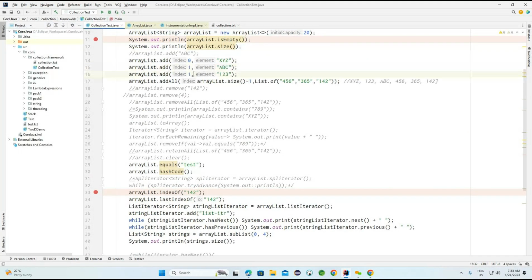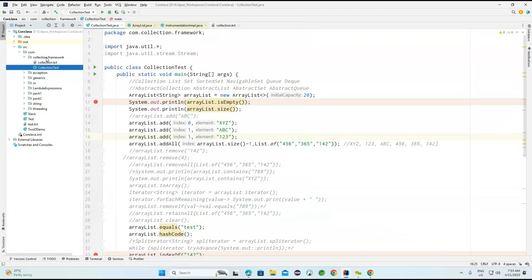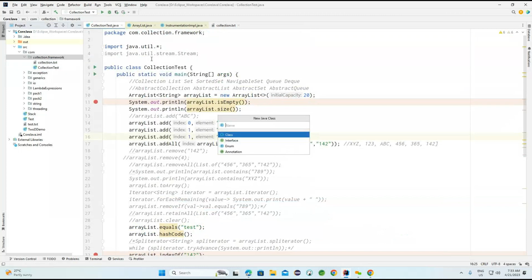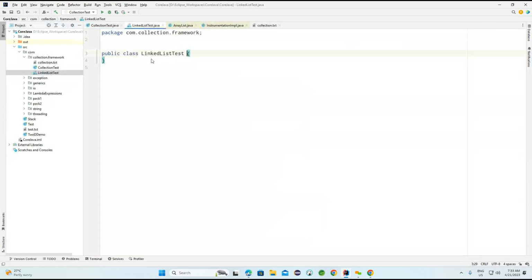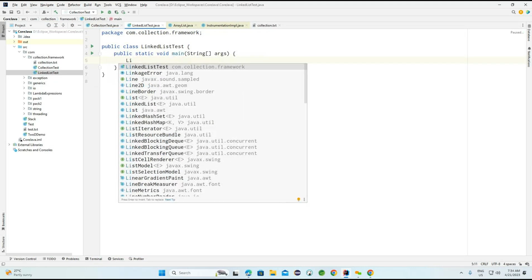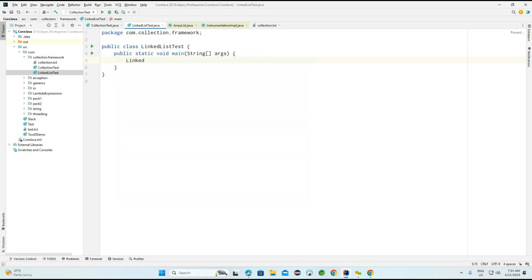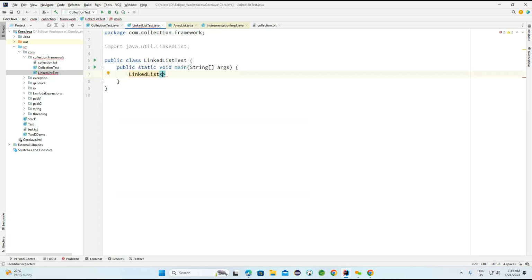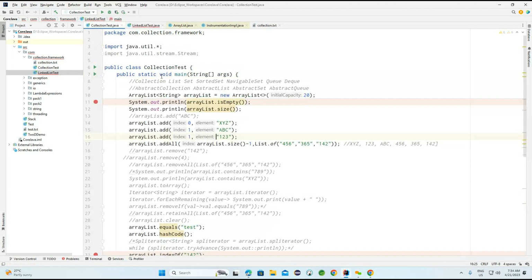Now we need to go to one more class. Here we discussed the collection list. Now I'm trying to create something like LinkedListTest. Whenever we create this LinkedListTest, I create the main method. Under the main method, what object do we need to create here? LinkedList. The generic type is important here, because the collection frameworks are all written with the help of generics. So we need to provide the proper data type.